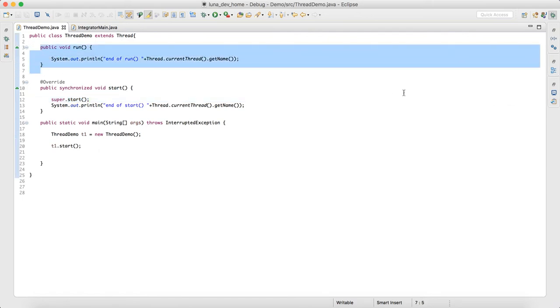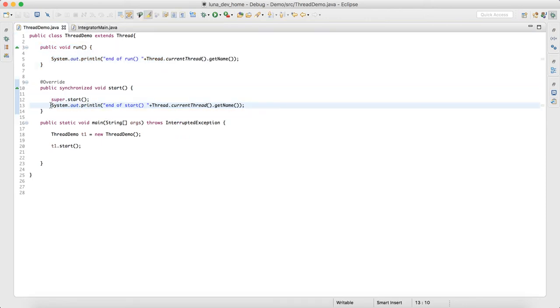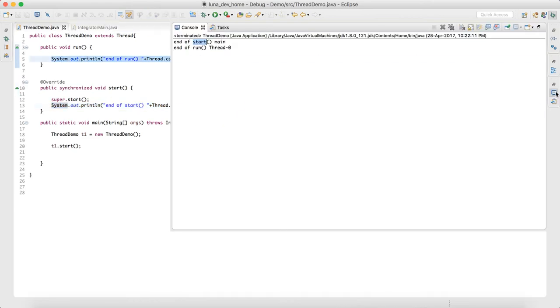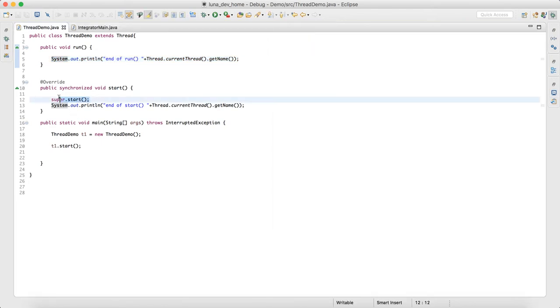Now I hope you understand, right? Here, if you see, this line in the start method is executed by the main thread only, but this line is executed by Thread-0. This line is executed by Thread-0, and this line is executed by the main thread. Why? Because in this scenario, I created the thread.